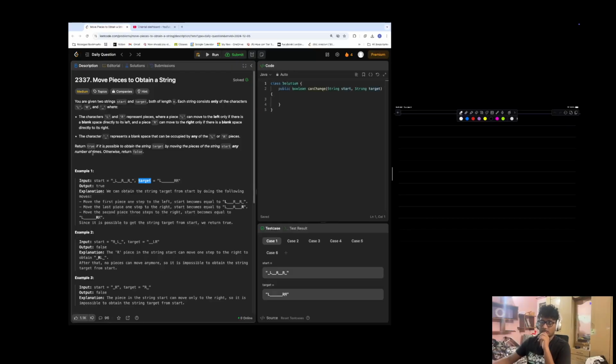You have to return true if it's possible to obtain the target by moving the pieces of the string start any number of times, otherwise return false. So here it says that you will have to return true if we can make start equal to the target, else we have to return false. That is the main question in this problem, and that's what we're gonna try solving.